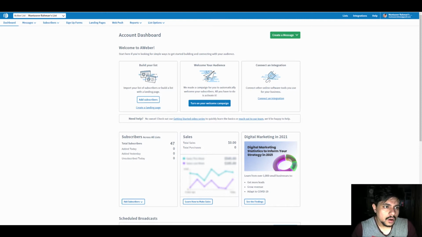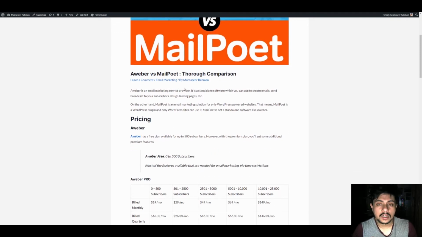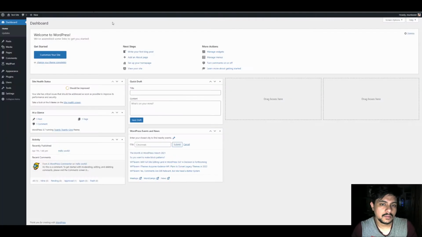Now, on the other hand, MailPoet is not a completely third-party software. It is a WordPress plugin. So if you intend to use MailPoet, then you will need to have a WordPress site because it is just a WordPress plugin. So it doesn't work outside WordPress sites. So let me show you about MailPoet.